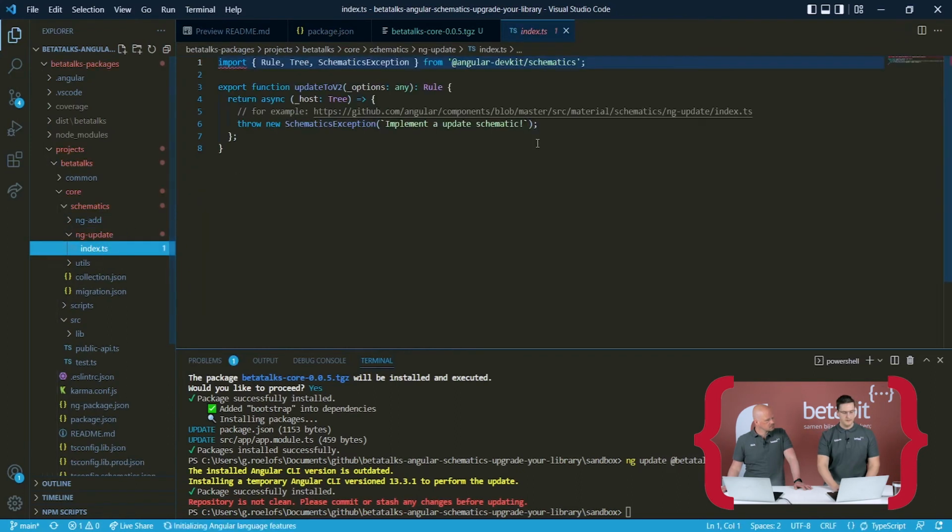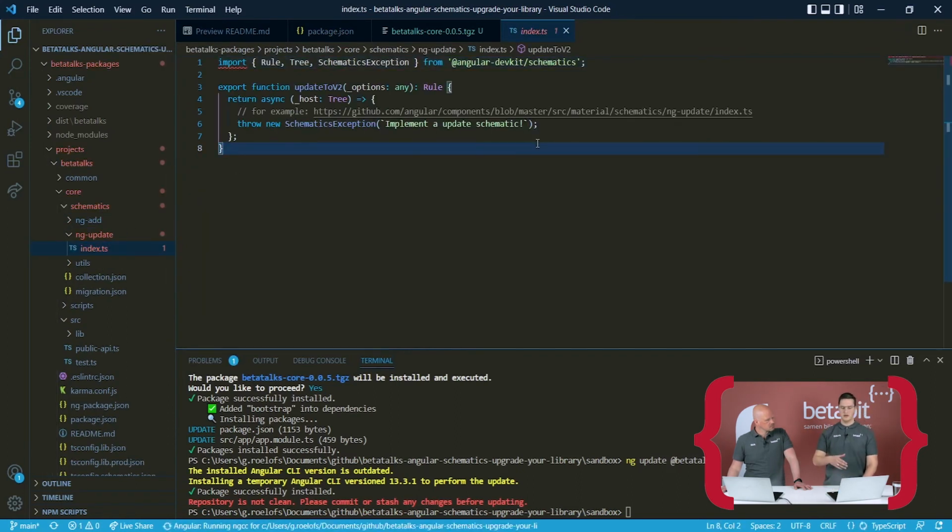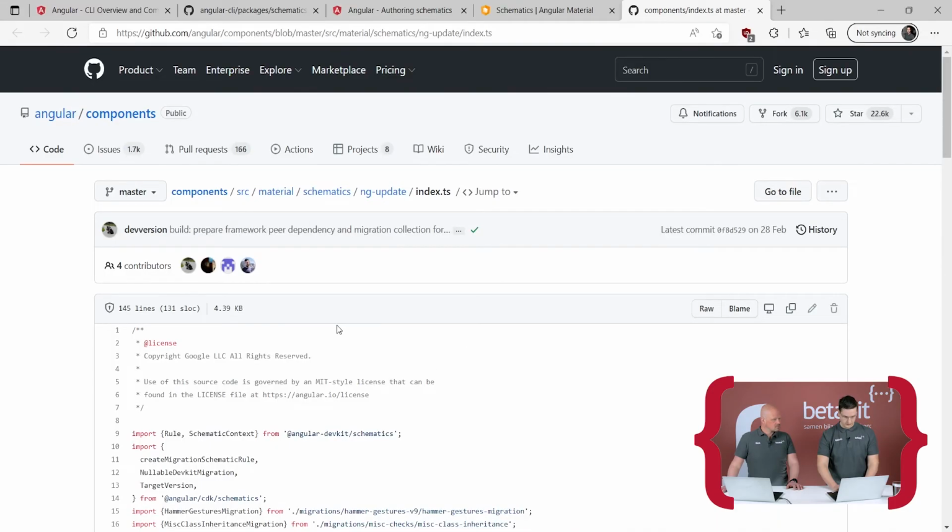ng-update, they're quite complex. I did not prepare a schematic too. Well, if you're gonna use ng-update Betatox core, it's gonna tell you, ha, joke, I'm not implemented. But I have provided a link for by example material. And this is an example to show you how to manage updates.